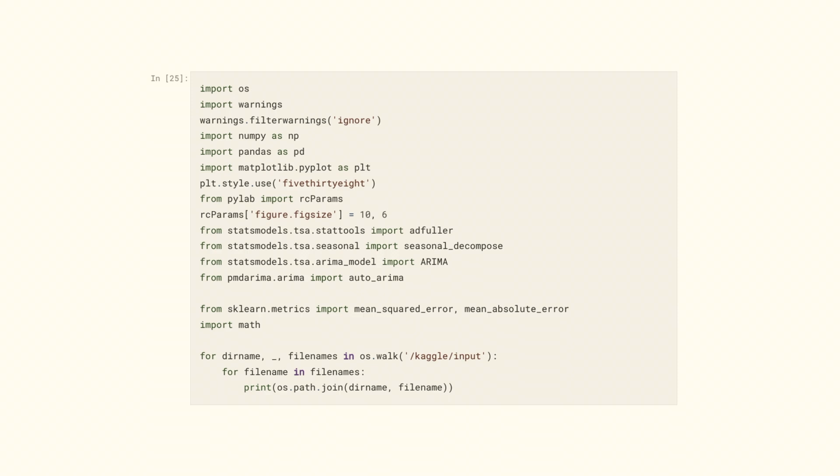Statsmodels, a Python module that provides classes and functions for the estimation of many different statistical models, as well as for conducting statistical tests and statistical data exploration. ARIMA, a library for time series forecasting with the ARIMA model. 2. Configure warnings and plotting style. warnings.filterwarnings ignore, to ignore all warnings. plt.style.use 538, to use the 538 style for the plots. rcParams figure.figsize equals 10, 6, to set the default figure size to 10 inches in width and 6 inches in height.